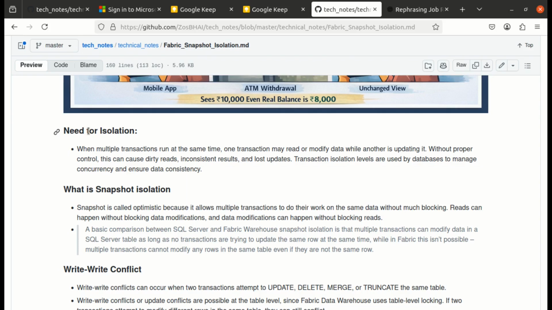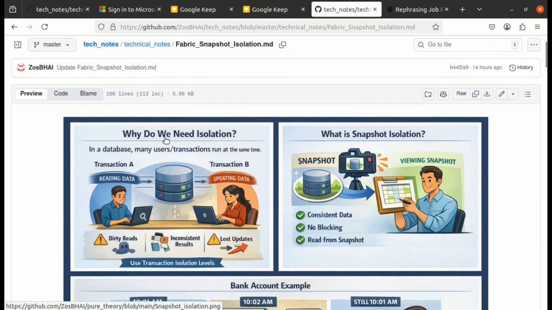Let us first start by understanding the need for an isolation level. Normally, there are multiple transactions that run at the same time, and there can be more than one transaction modifying the data while another is updating. Without proper control, this can lead to many problems like dirty read, inconsistent result, and lost update. So transaction isolation levels are used by databases to manage concurrency and ensure data consistency.